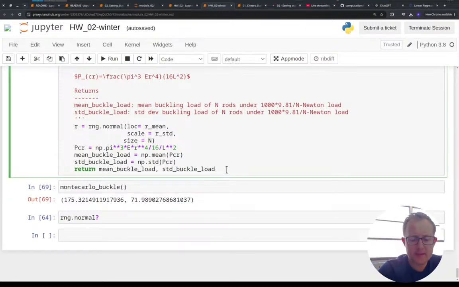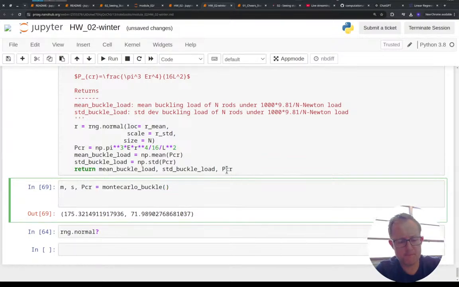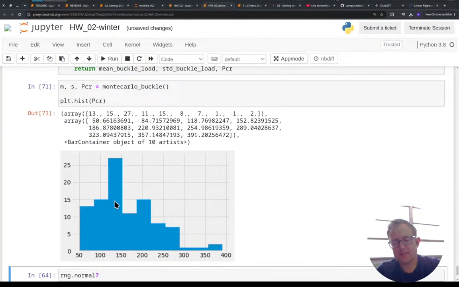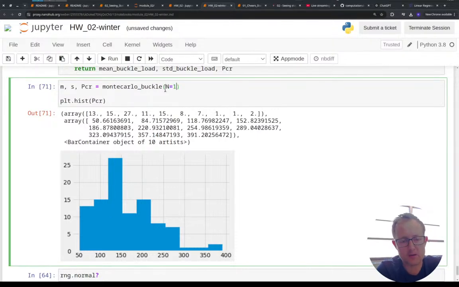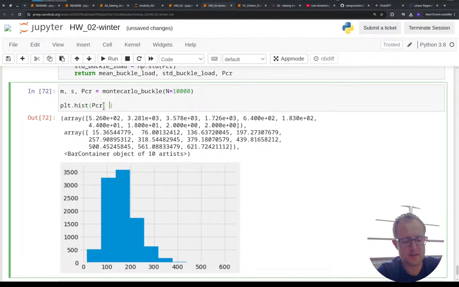So one thing that I could do is say, all right, I also want to look at that P critical. So we'll say mean, standard deviation, PCR is all that. And when I look at this, it's not a normal distribution. So again, Monte Carlo, bigger is better. Let's make 10,000 different rods and see how that looks. And we have 10,000, so let's make it 50 bins.